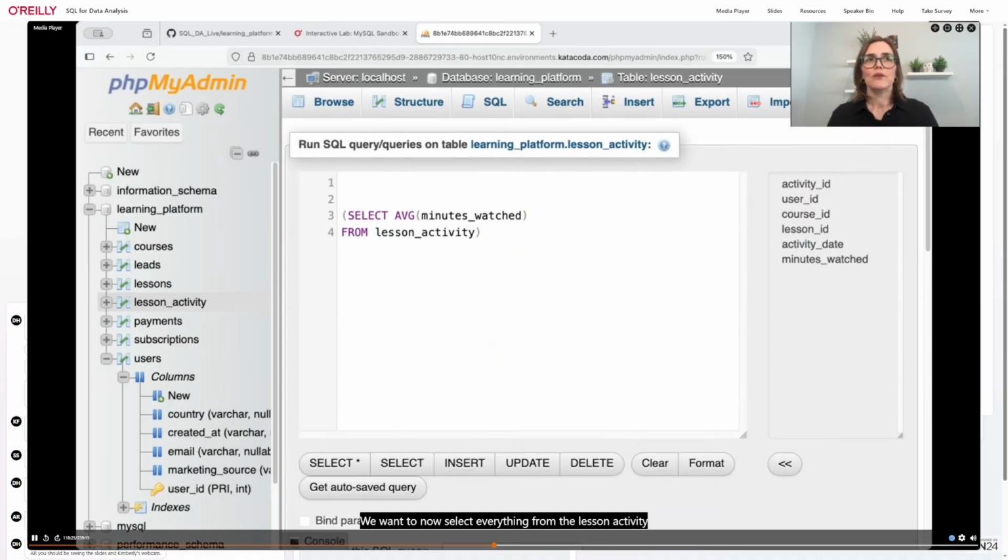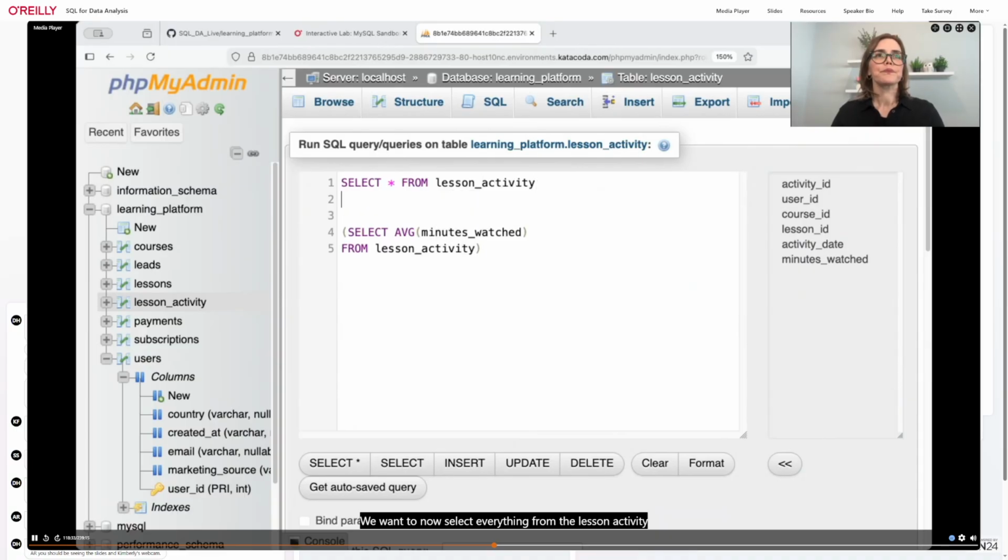We want to now select everything from the lesson activity table where the minutes watched greater than, let's see, was it greater than or equal to? Which ones are longer than average? So just strictly greater than this number.